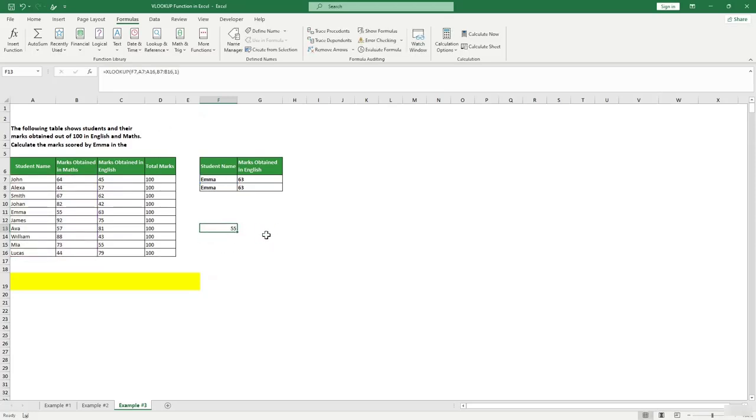Lastly, the search mode argument allows you to control the search direction. By default, XLOOKUP performs a search from top to bottom in a vertical lookup. However, you can specify negative 1 for a search from bottom to top, or 1 for a search from top to bottom, or 2 for a search in both directions.